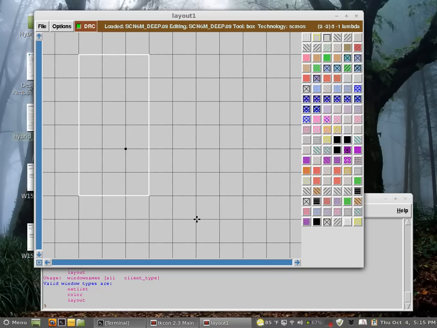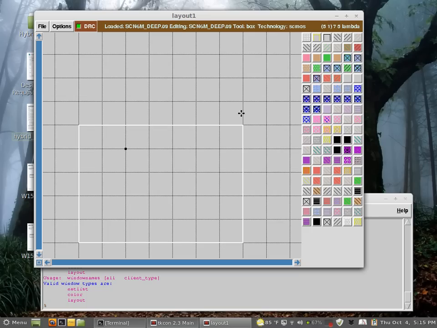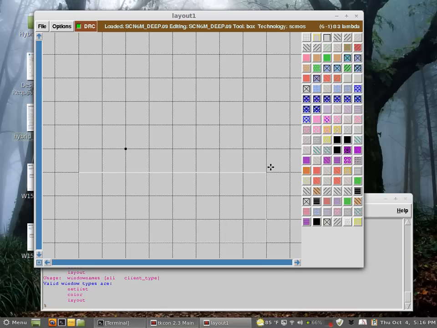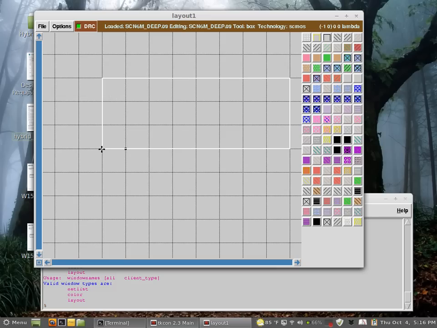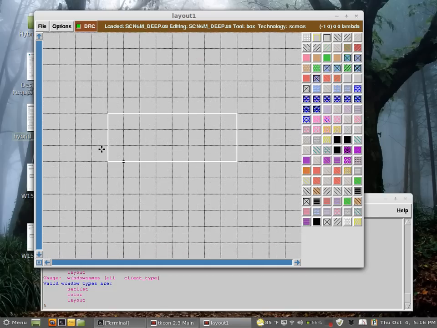I don't know why they made it like this, but actually once you get used to it, it becomes quite easy. So right click will modify the top right corner. Left click will modify the position of the rectangle. Okay? Everything is a rectangle in Magic. Everything you do, you have to draw a rectangle.